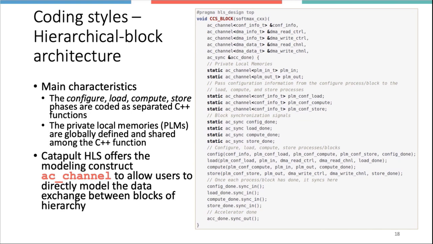Note that the user can use the AC channel to model both I/O streaming and memory interfaces. Here at the function interface, we have the I/O streaming. While here, later on, we are declaring the PLM as AC channel, and those memories are passed as parameters to the load, compute, and store functions.